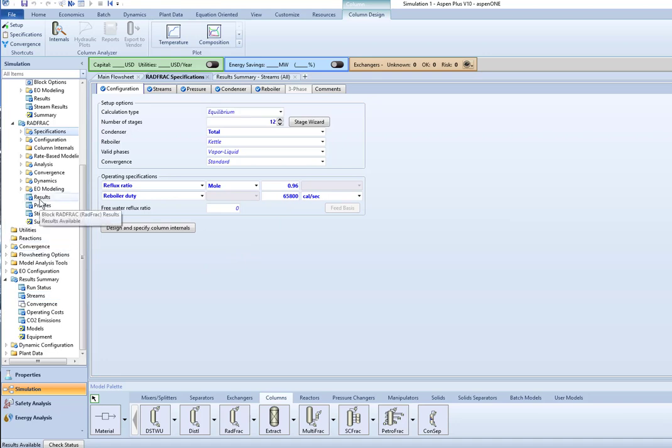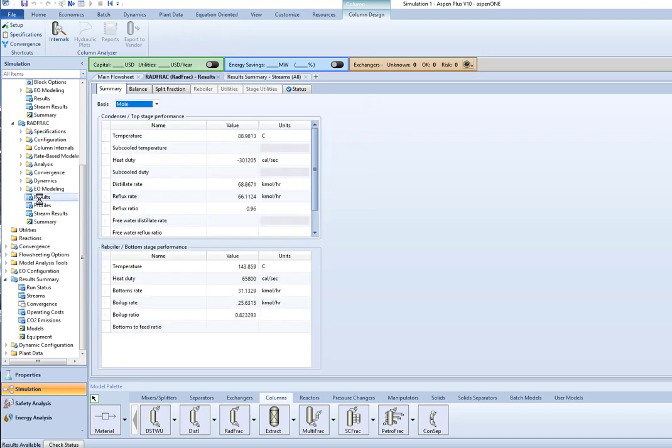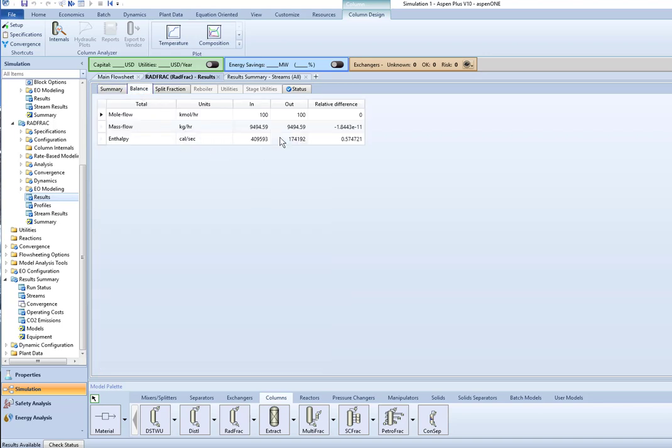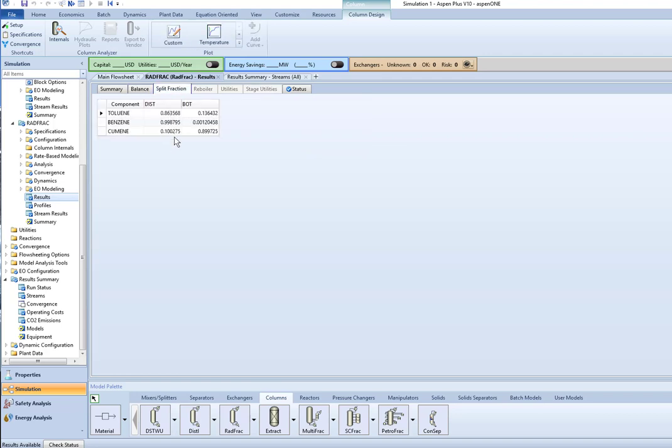Let's look at the RADFRAC results page. We've looked at this for the DSTWU before, and now then we have our summary, what are our temperatures, how much duty am I going to need for the condenser, etc. So I've got this summary here, and I also have my balance here so I can check and make sure that my mass balance did work, and I can look at the difference between input and output enthalpies. The split fraction allows me to look at that split fraction for each of my components from the inlet to the exit.